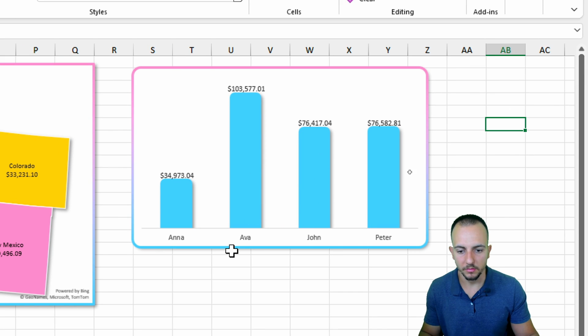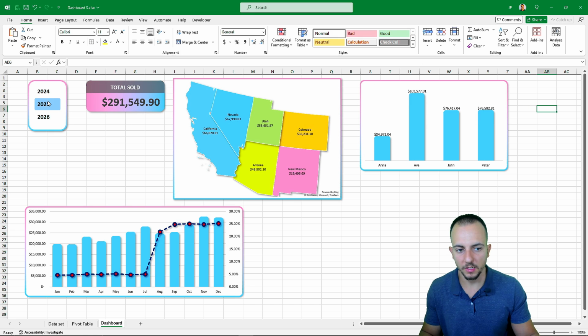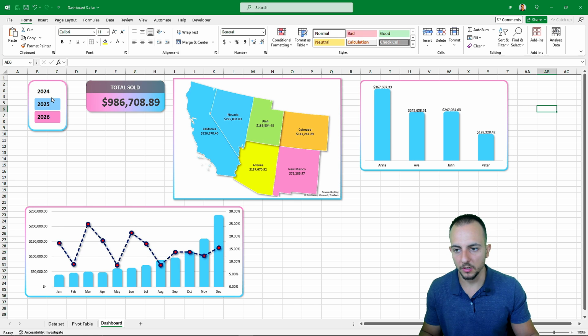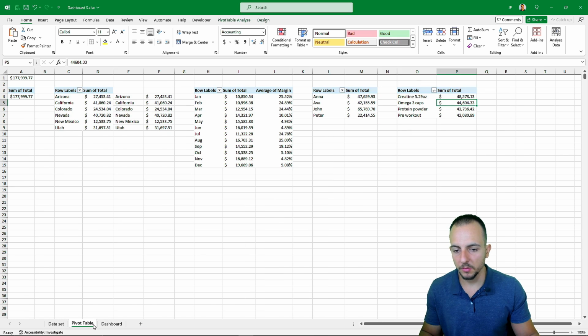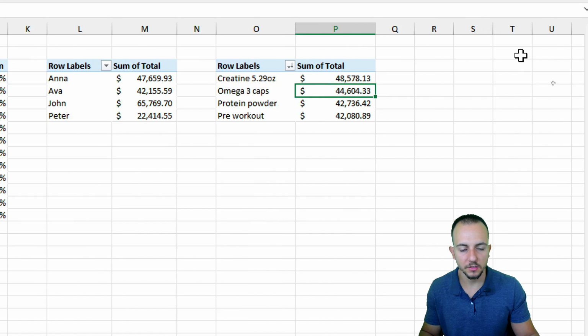Let me close this panel. Much better now. I can see all the salespersons that I have and how much each one of those salespersons sold. And if I change the slicer, as we can notice, those values are going to be automatically updated for us. Now let's go back to the pivot table and create our last chart.